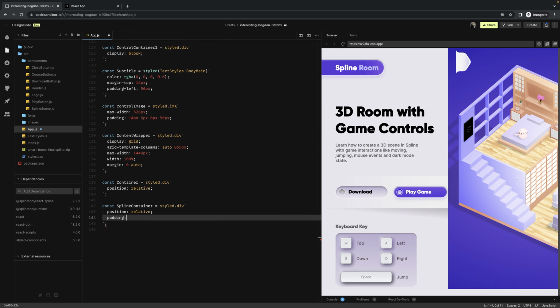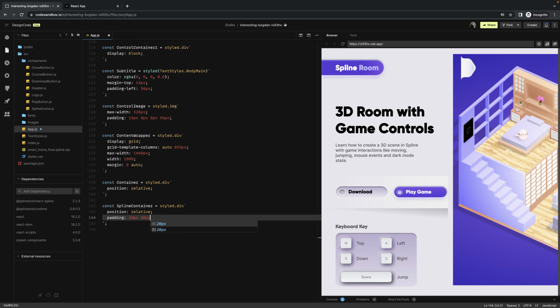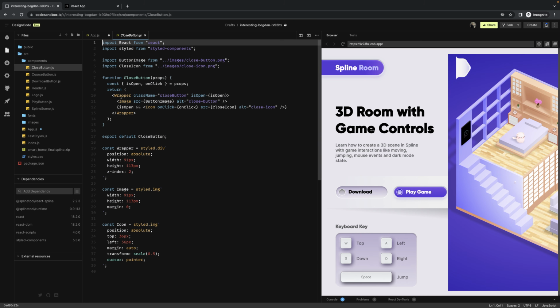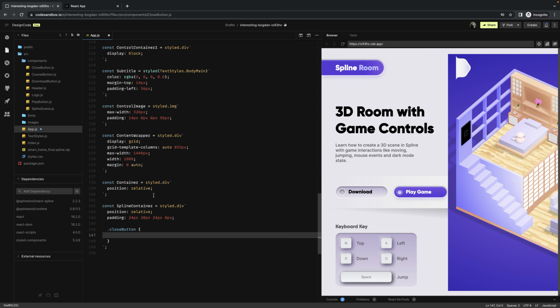Then we're going to add some paddings. It's going to be 24 pixels from the top, 20 pixels from the right, 24 pixels for the bottom, and 0 pixels on the left. Then on the close button, if we go to the close button, you can see that there's a class name close button that we can use here.